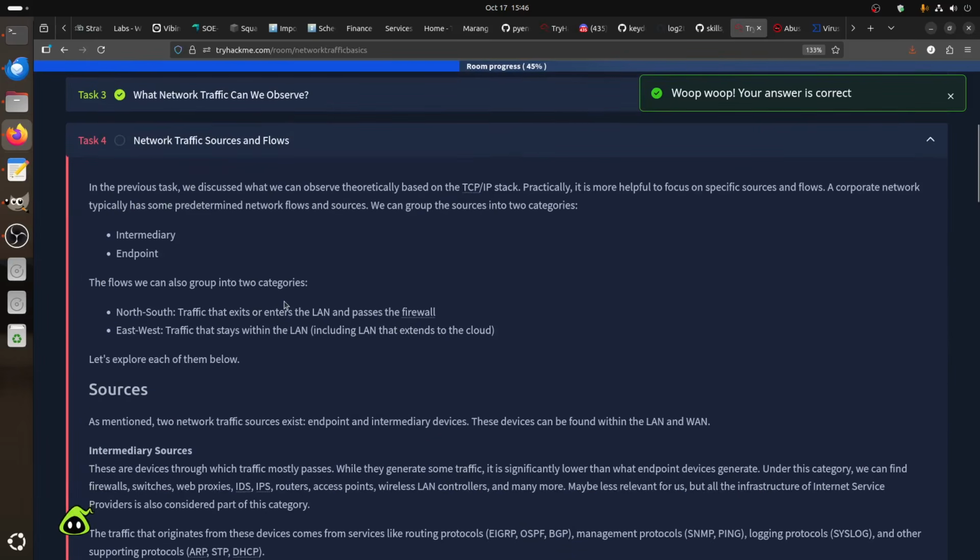Now the next task 4 is network traffic sources and flow. In the previous task we discussed what we can observe theoretically based on the TCP/IP stack. Practically it's more helpful to focus on specific sources and flow. A corporate network typically has some predetermined network flows and sources. We can group the sources into two categories: intermediary and endpoint.